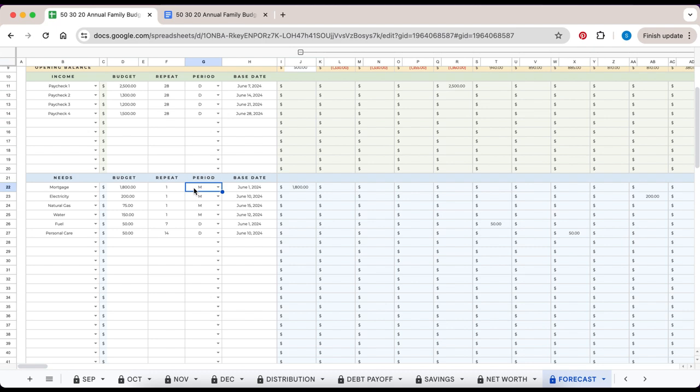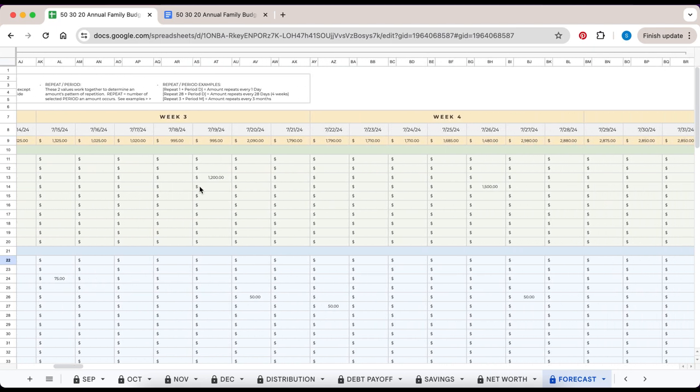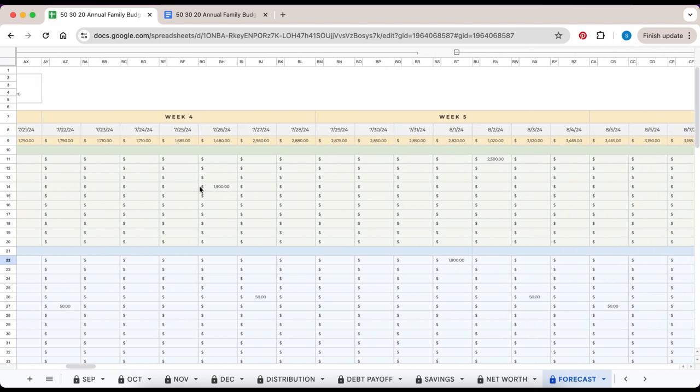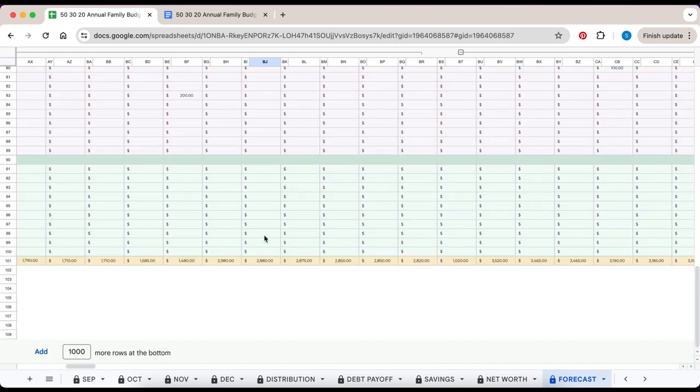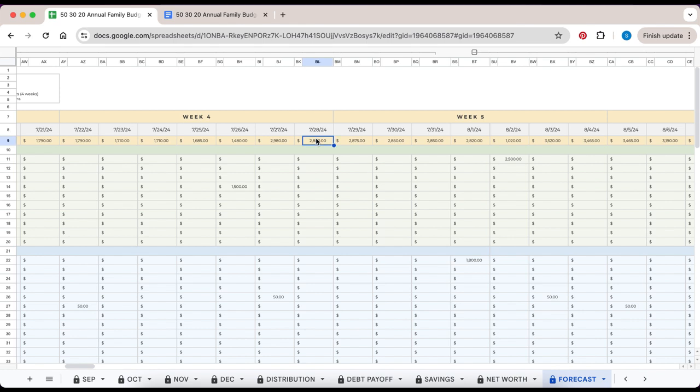Once you've gotten all of your entries complete, you can scroll to the right to see what your forecast looks like. On any given day, you can check which income and expenses will apply for that day, as well as the beginning balance up here at the top, and then the ending balance, of course, is at the bottom, but this balance also equals the balance for the next day.